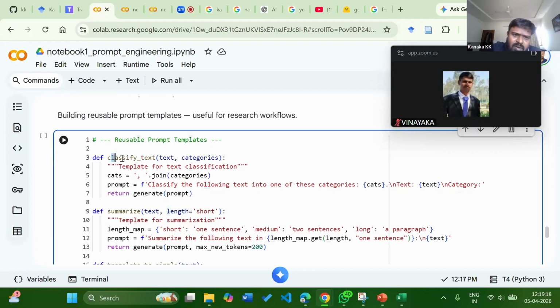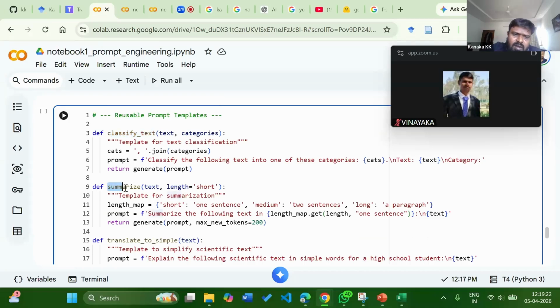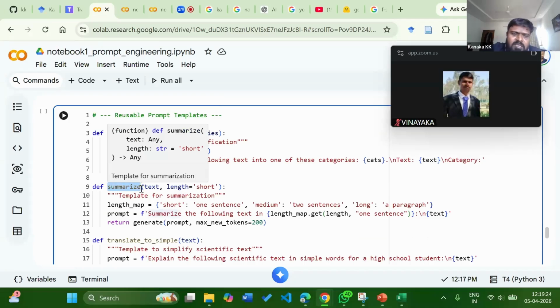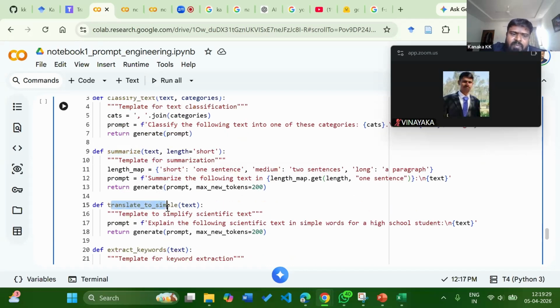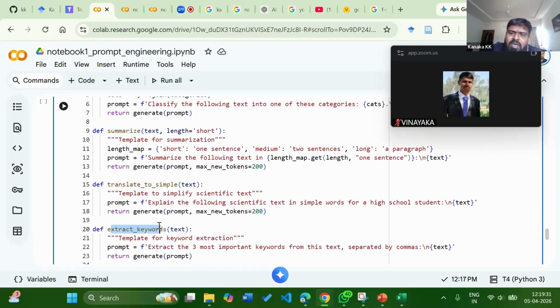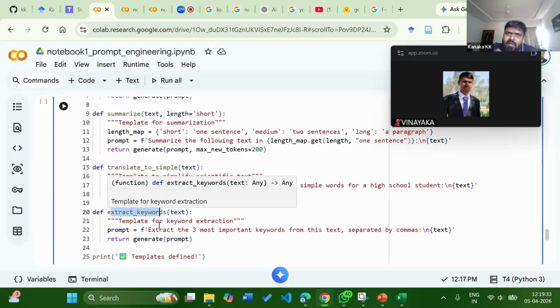For example, I am developing a template called classify text. I am developing prompt templates such as summarize, then translate to simple, then extract keywords. Okay, these are the different types of functions I am creating, or you can simply say different types of prompt engineering.